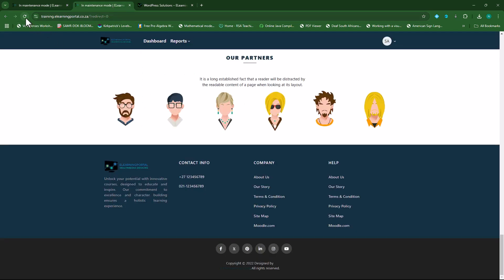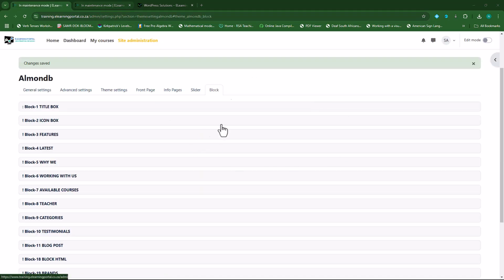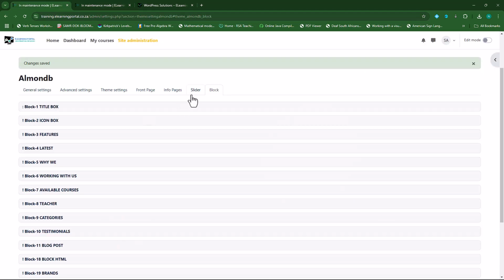Let's go back to our site, refresh it, and now you'll see there's our contact info, there's our about us, and there's our help. You can even remove that privacy policy statement, and there's our social media links. Okay, and there's copyright 2025, designed by eLearning Portal. Okay, so now we're done with our front page, but I think we've left out one. So we've left out the information pages.